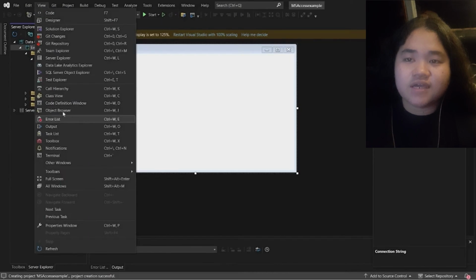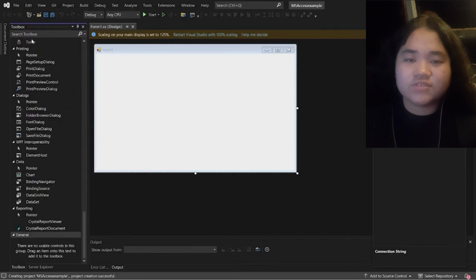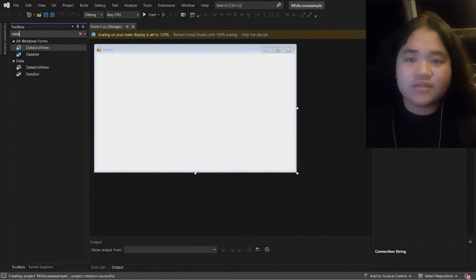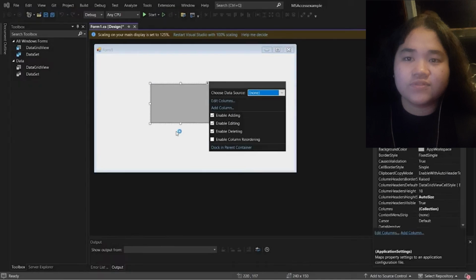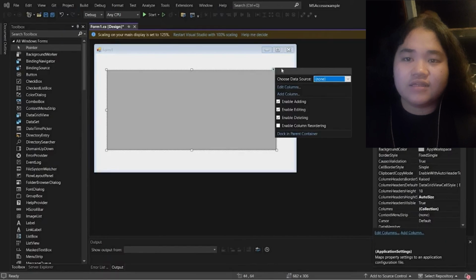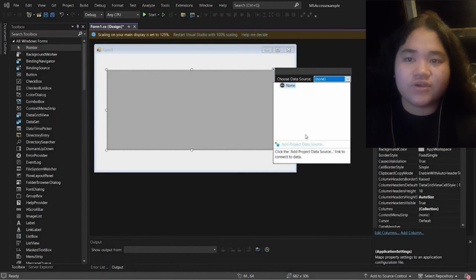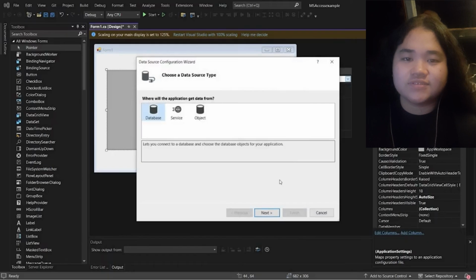Next, we can start designing our form. Go to View, then Toolbox, and drag the controls you need. For example, a DataGridView to display data. I'll resize and expand the DataGridView to fit the form. Then I'll click the small arrow on the top right corner of the grid and select Choose Data Source.